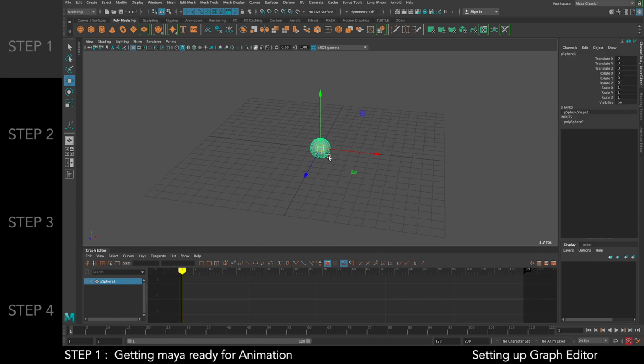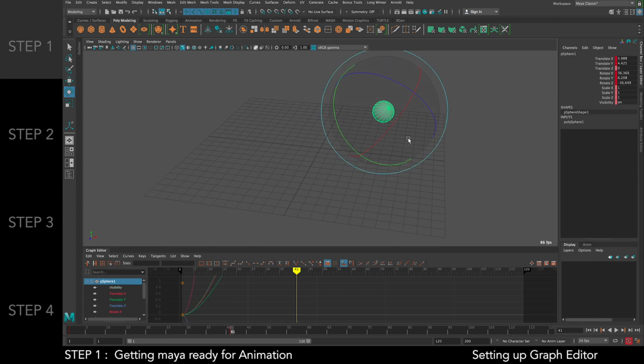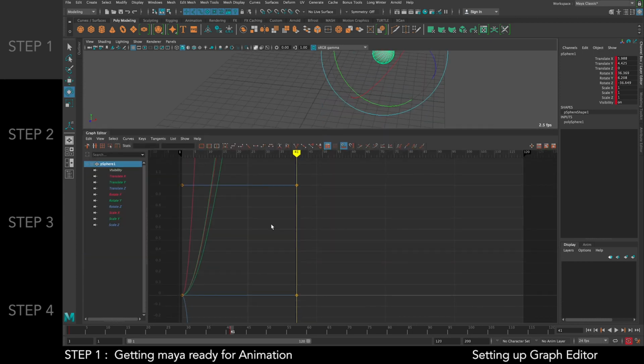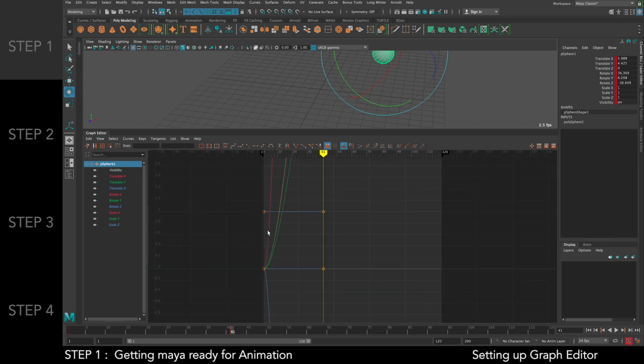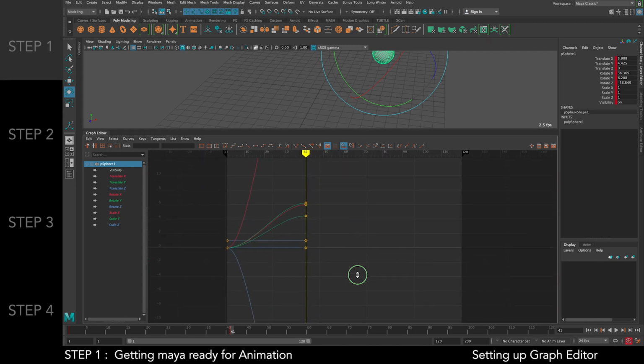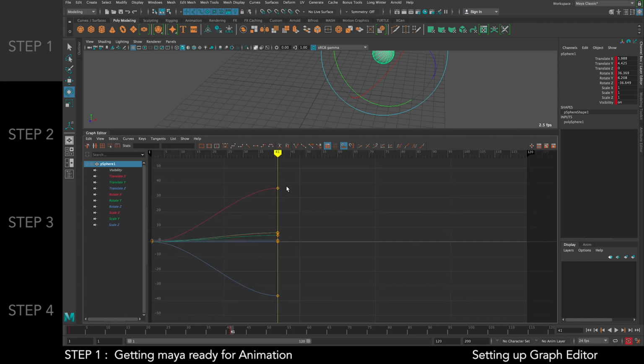So if I make another sphere and I key it, move it over, rotate it, key it, it puts keyframes here, and by default they're all spline, so they slow in and slow out. And I can use the W key to get the move tool, and then middle mouse to move the keyframes left, right, up and down.